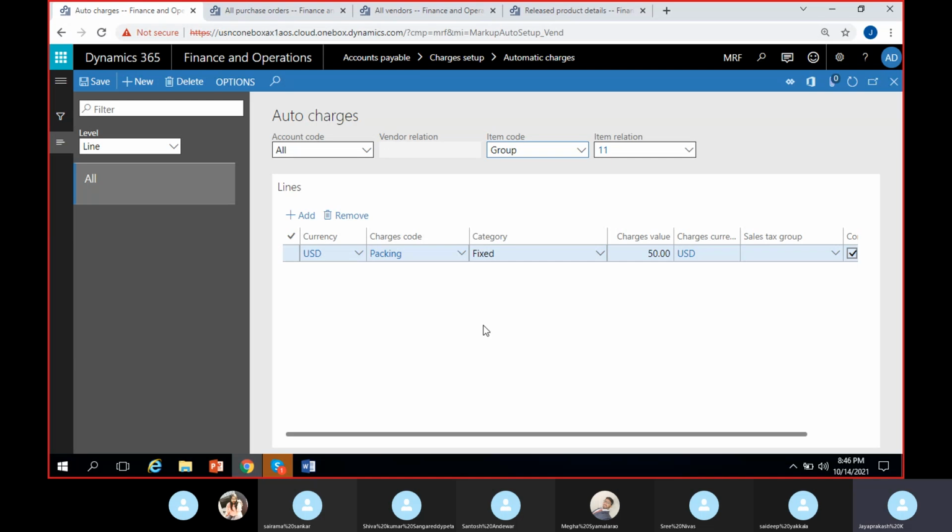Clear, guys, both of them, header level and line level. You can create multiple of them for different vendors or vendor groups, or you can create multiple charge groups, vendor charge groups or item charge groups to link different items for different charges. Okay, clear for all of you? Any doubts in this?